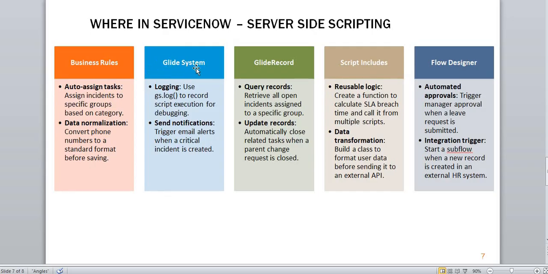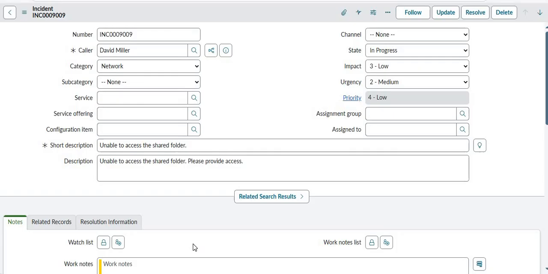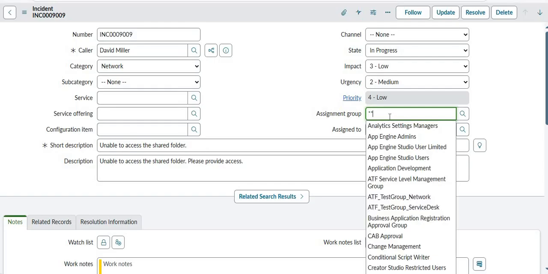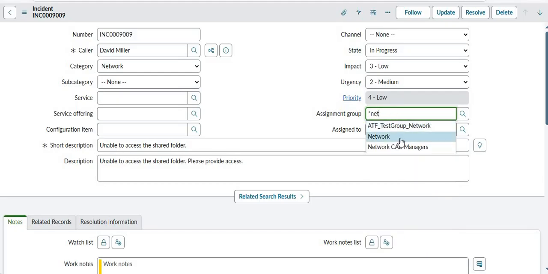Second, we have the glide system. But before we go there, let's understand the business rule from the form. When I submit this particular form, on insert, I want the assignment group to be filled automatically. Then I can write logic in the business rule so that when this insertion happens the first time, based on the category, the assignment group is auto-selected. And when I open this record again, I should be able to see that group. So for example, for network, it should automatically be assigned to the network group.